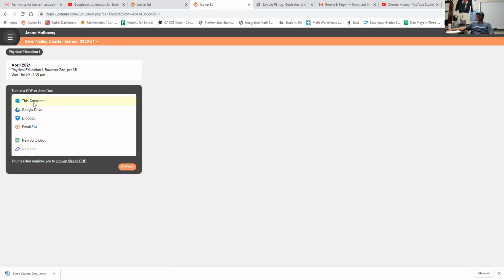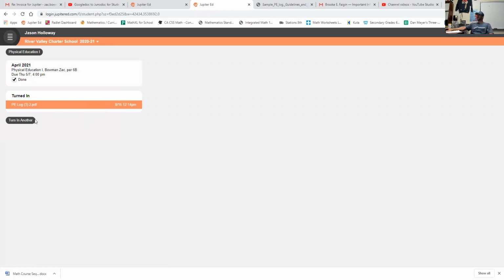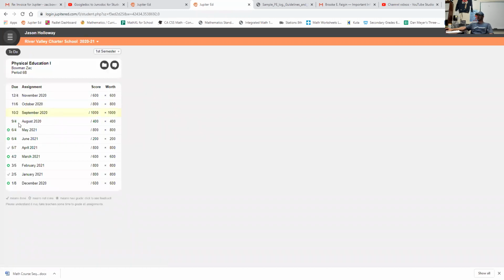But the only one that I'm going to accept is PDF. So you're going to click this computer, okay? Every single time you're going to click this computer. And then you're going to find your PE log. So I'll just do PE log 3, double click it, and it will open it and turn it in, okay? So now Jason has his PE log for April turned in and the one that I did earlier for January. And this little check mark shows that it's been turned in.